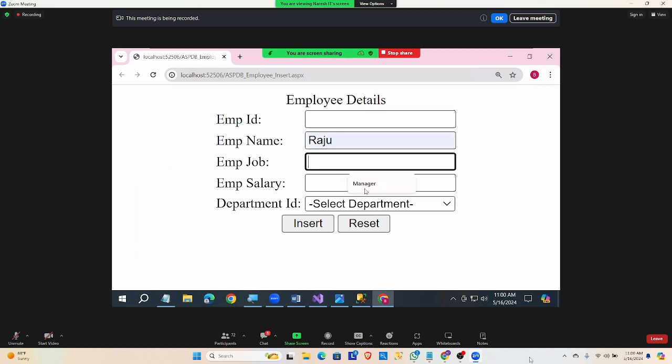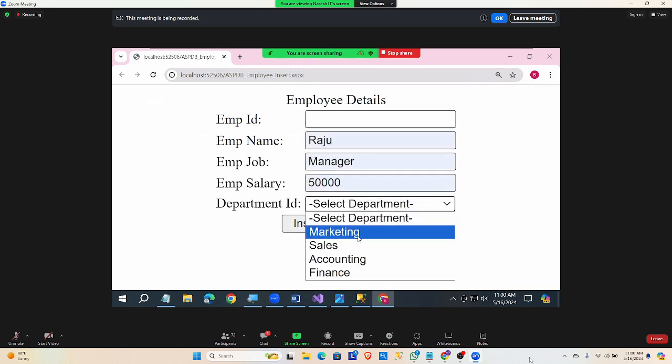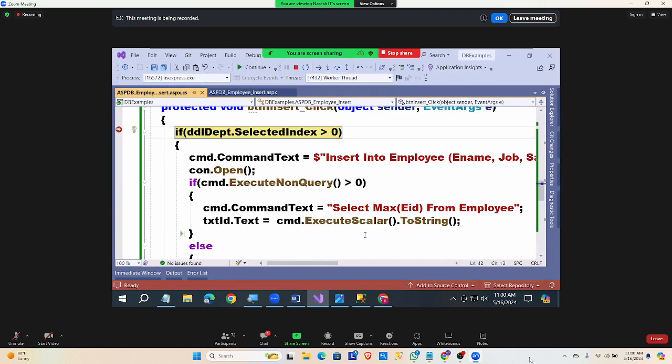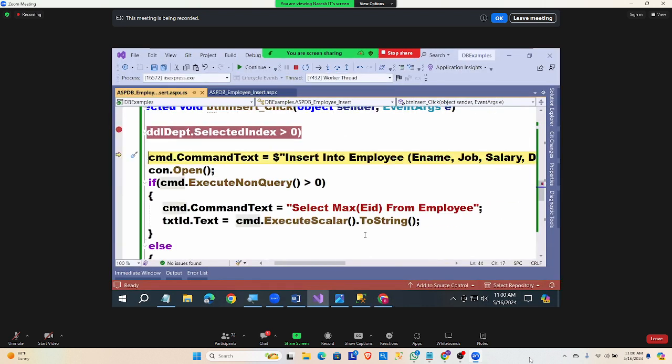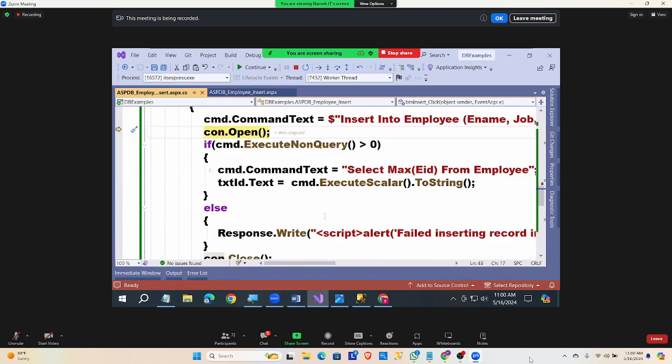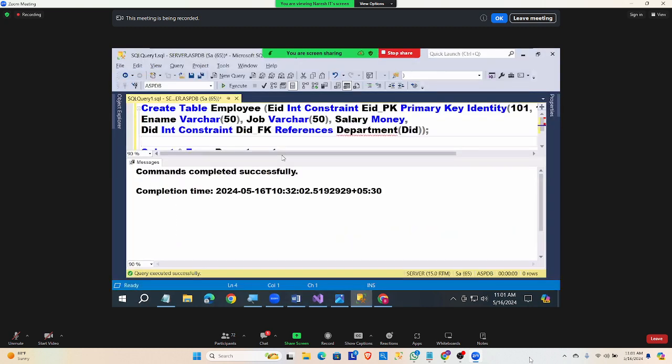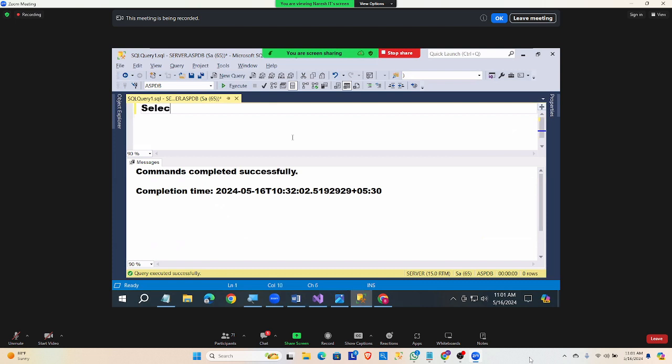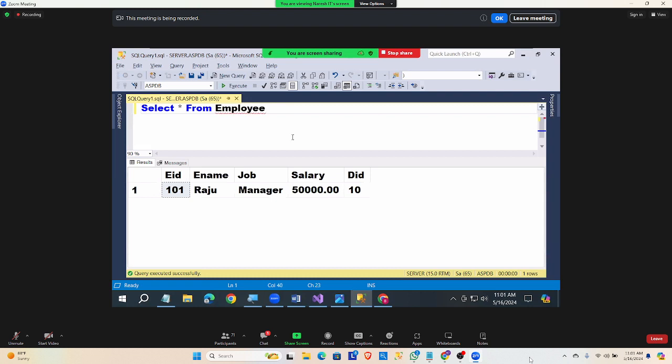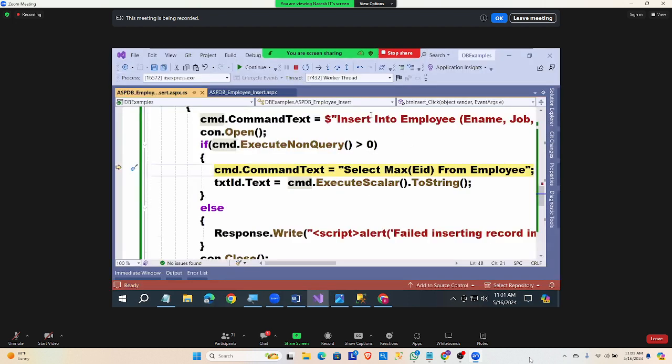Filling the values. Insert. Is the department selected? Yes. Okay. Insert. con.Open. ExecuteNonQuery. Completed. You want to see that? Your employee table doesn't have any records now? The record is inserted, see, 101. The next record will be 102. And see the department ID. What I selected is marketing, but what comes is 10. Okay now? And now it is going to go back and get that value.